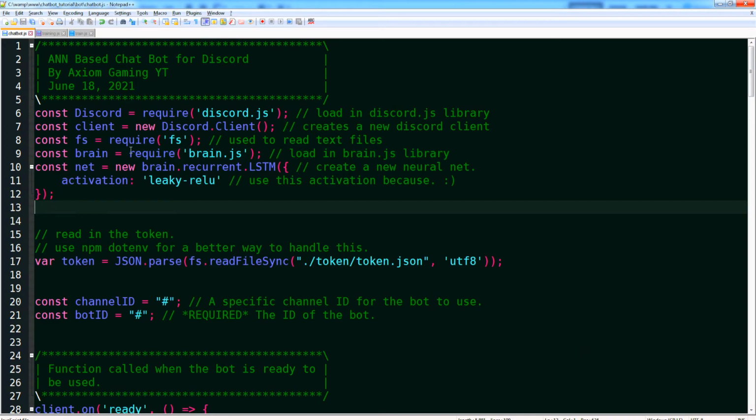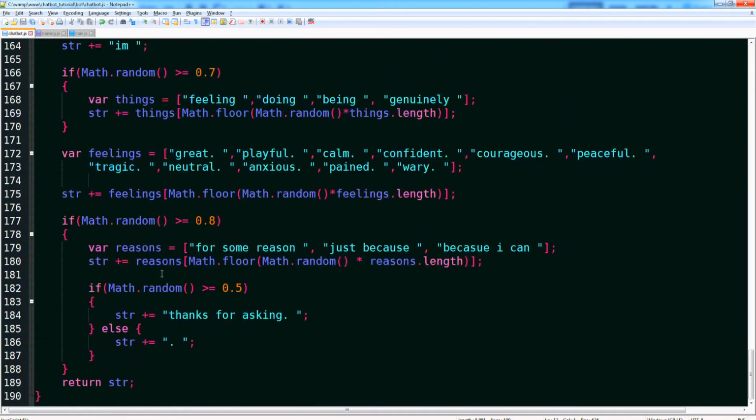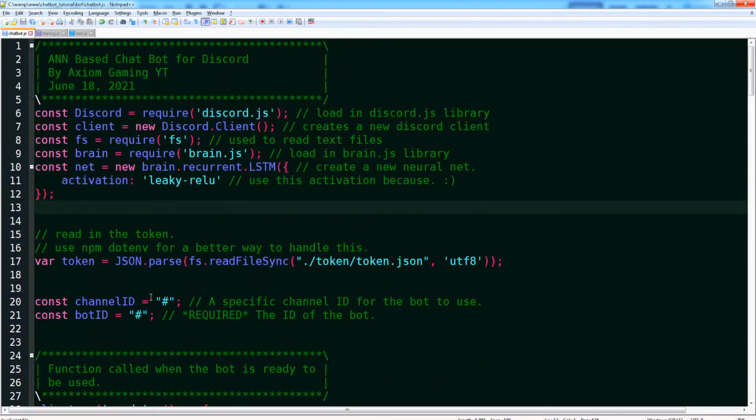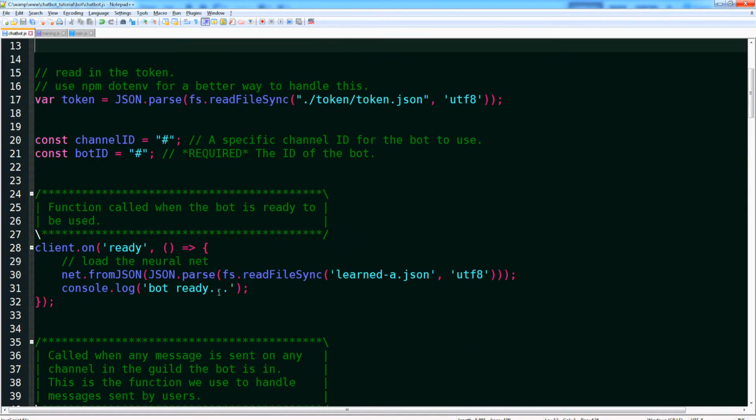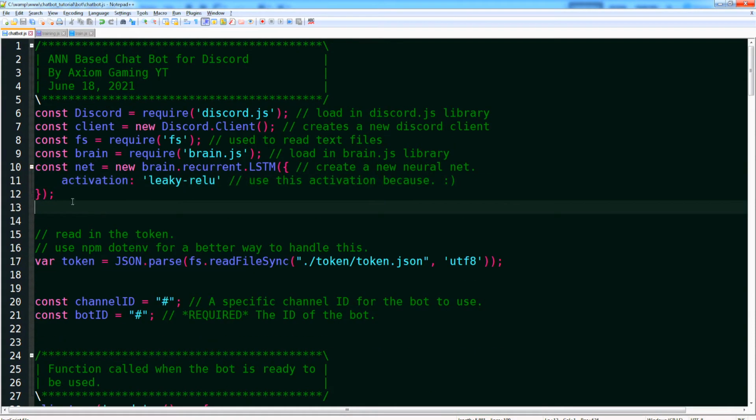This is a really short code. It's only like 190 lines or something like that, so really straightforward. There's lots of commenting. All right, so let's go through this file quickly. Basically, this line here loads our Discord modules for us to use. This will create a new Discord client for us, and then this will load our libraries for reading text files.